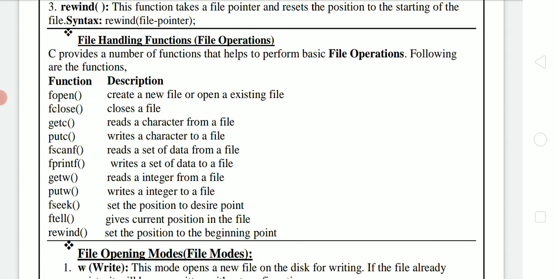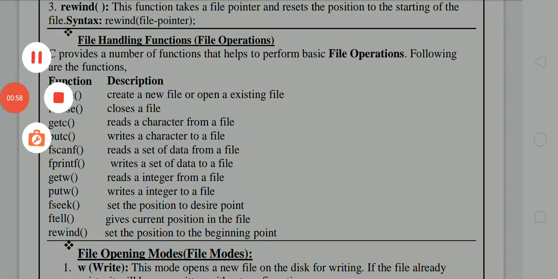So in previous video we already discussed about fopen. So this function is used to open a particular file. So now we'll discuss all remaining predefined functions with the help of programs.